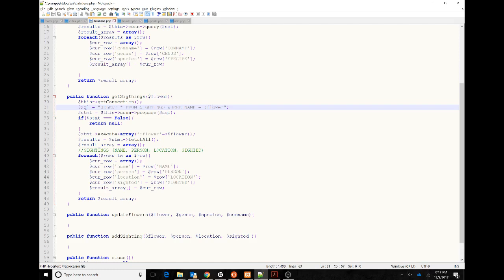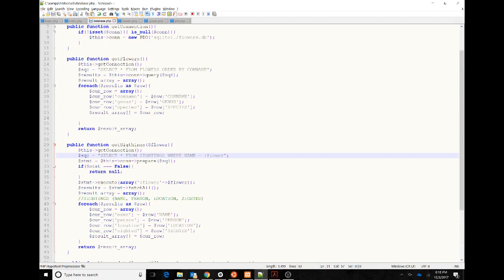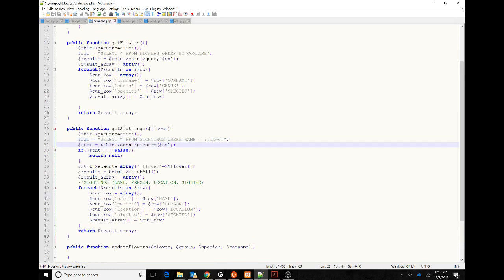And the reason I use this is because when I pass values, I don't have to worry about quoting, escaping quotes, and so it's a lot more secure than doing something where you're concatenating. I could have done something like select star from sightings where name is equal to, and then I'd have quotes, and then have to concatenate, sort of like, it'd have to be something that would look like this.